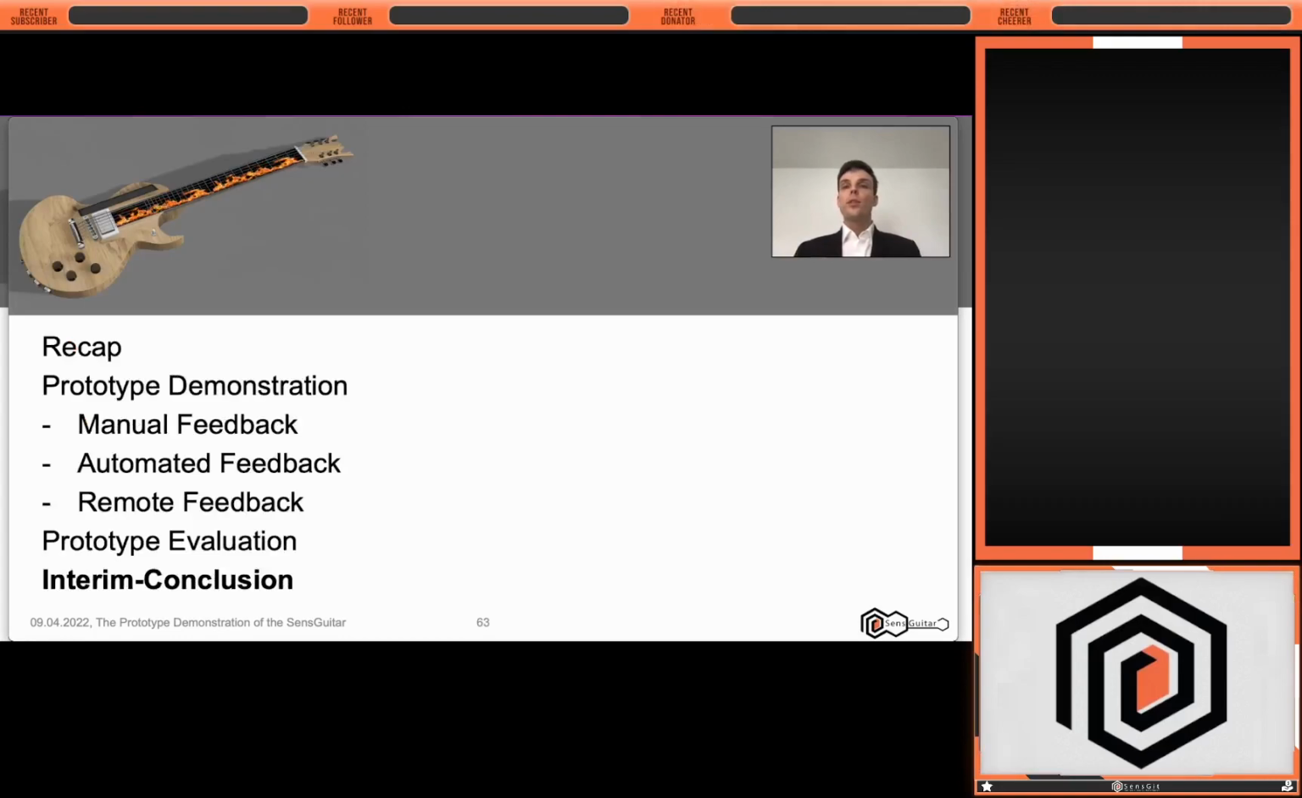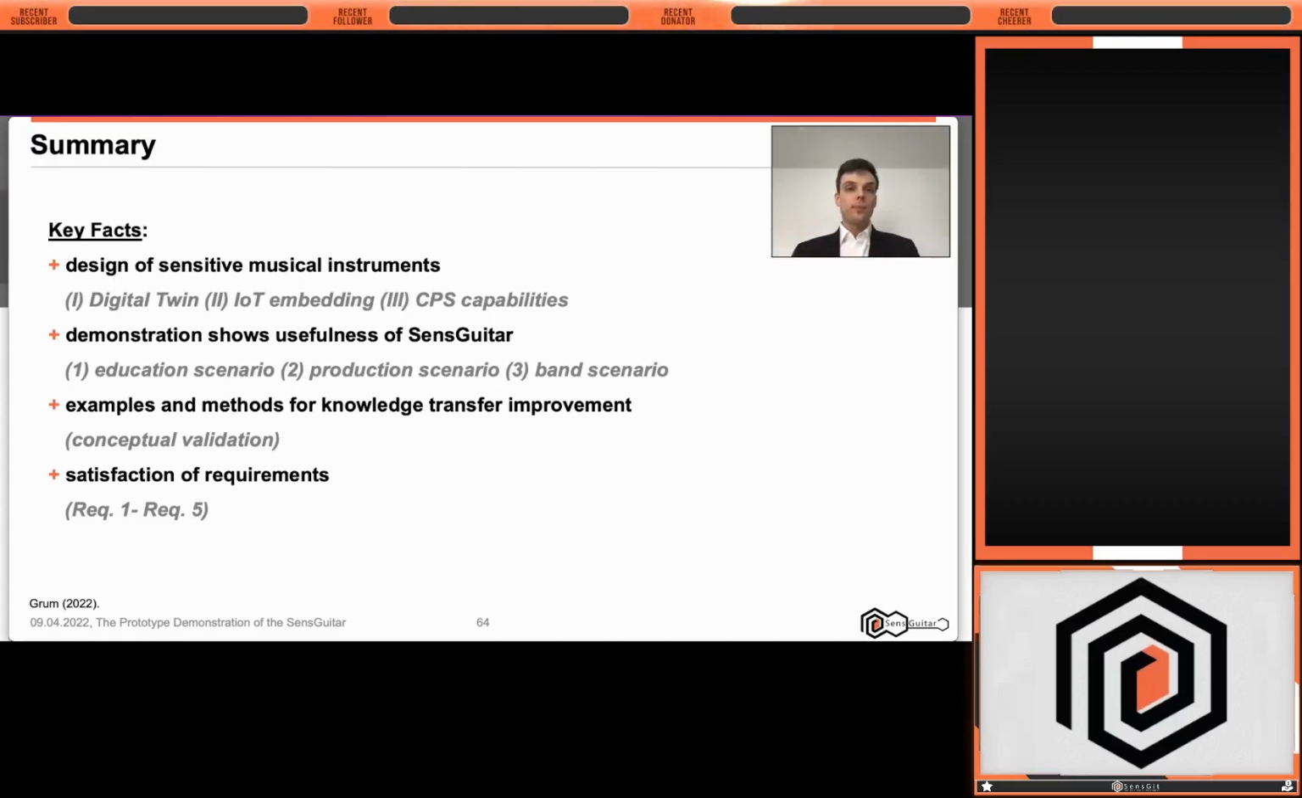Let's conclude the prototype demonstration of the SensGuitar we have issued today. As a summary, with this session we have addressed the prototype demonstration of the SensGuitar construction. We have clarified the design of sensitive musical instruments considering the concepts of 1. Digital twin, 2. IoT embedding, 3. CPS capabilities. Further, we have clarified the usefulness of the SensGuitar by prototype demonstrations.